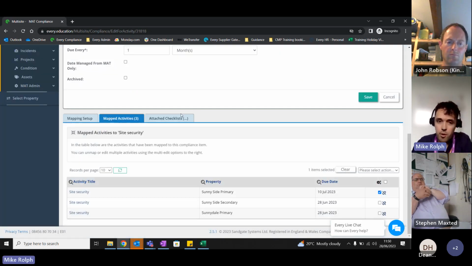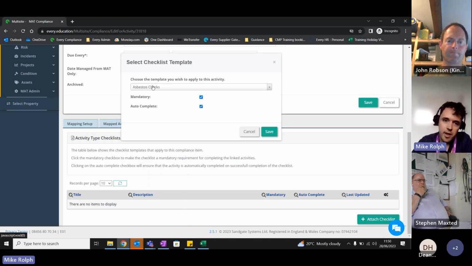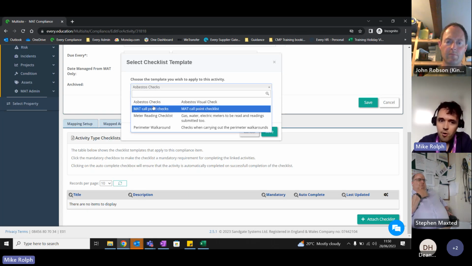And then lastly, you've got the option to add your checklists. Once you've created them within the setup area, it's just a case of choosing from the list, and it'll be the list that you have on yours. As I say, you can add multiple ones.